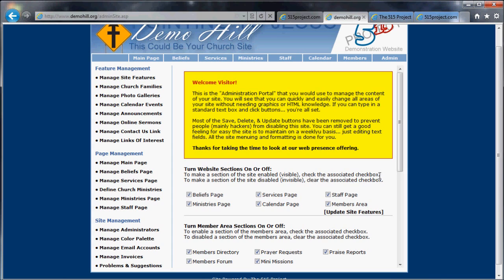This first initial landing page that you come to is your site features page. You'll notice across the top you have various sections of your site: main page, a belief page, services page, and so on. Those can be turned off and on with these check boxes right here. If for some reason you're not ready to put out your services page yet, or your staff page, or your ministries area, you can uncheck the checkbox, and normally there would be a button here.